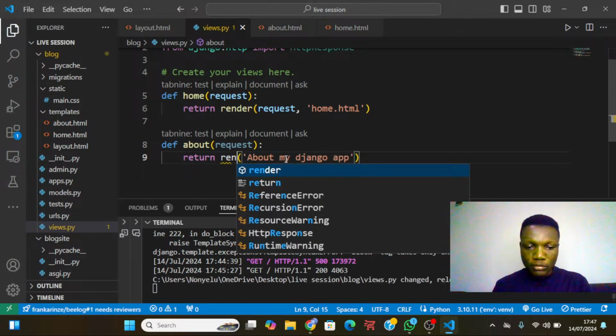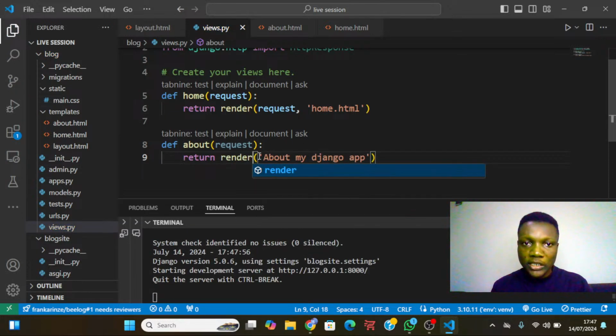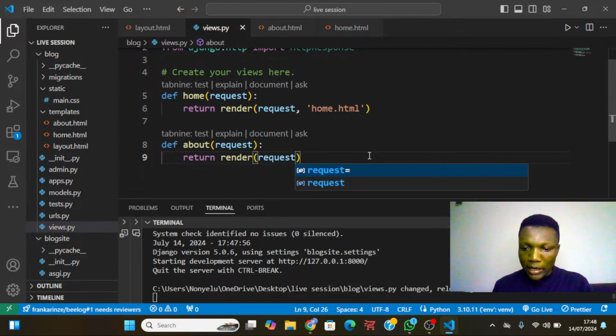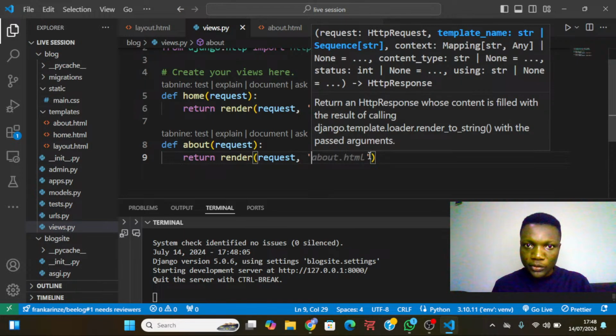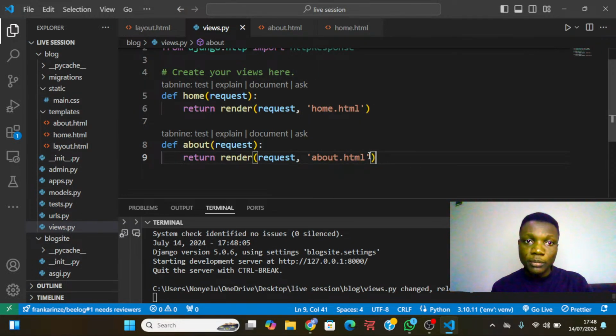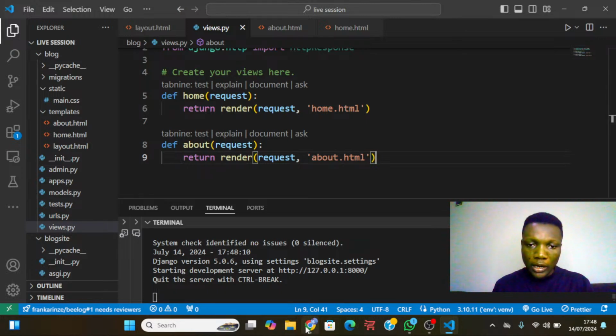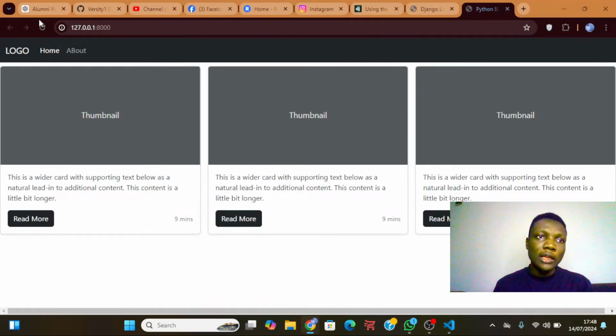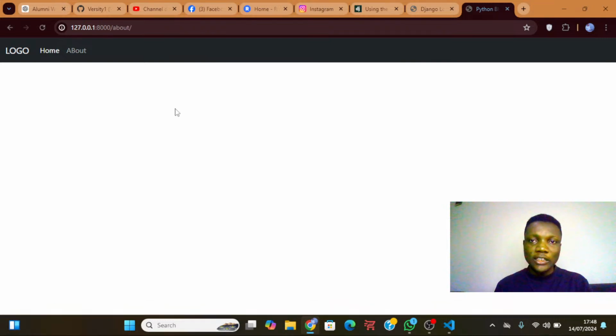We now return render to be able to render that page, and we are not going to return this particular string here, but we are going to return a request and the page, which is going to be about.html. And let's do something on the layout. Now if we go to the website, refresh it, and go to the about page, if you click here, you will see it takes us to the about page.